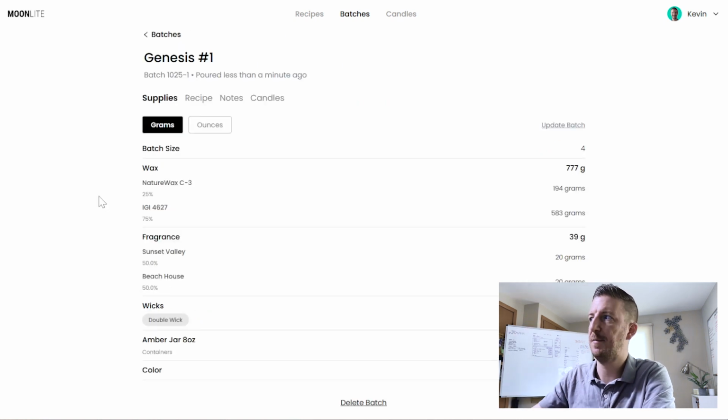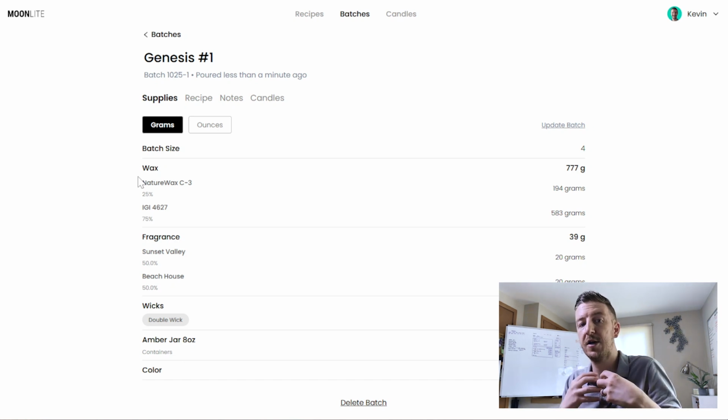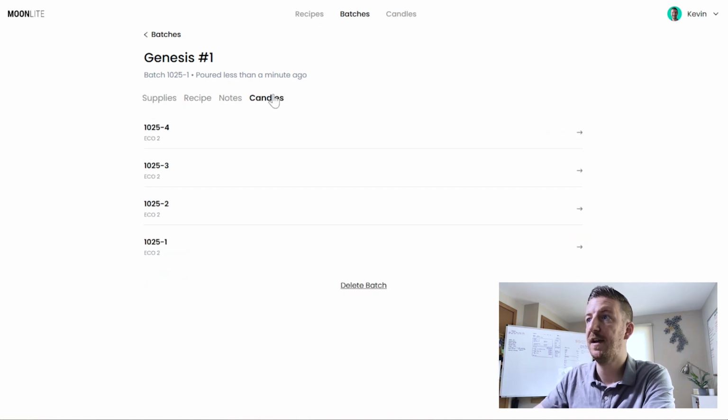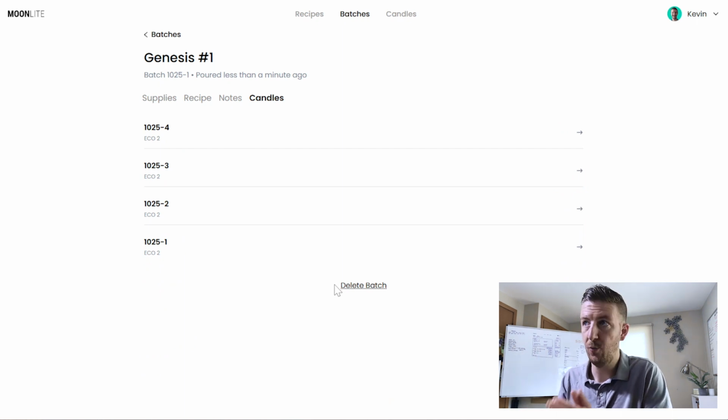So this is the batch page. We're looking at the specifics of this. If we were to create a cut sheet for the day and say this is what we're going to work on, we could print this page out, or we could look at this page, and this would be a reference for what we need to do that day. And we can measure out all of our ingredients and create our candles, which are pre-identified for us here with unique IDs, 1025-1, 2, 3, and 4.